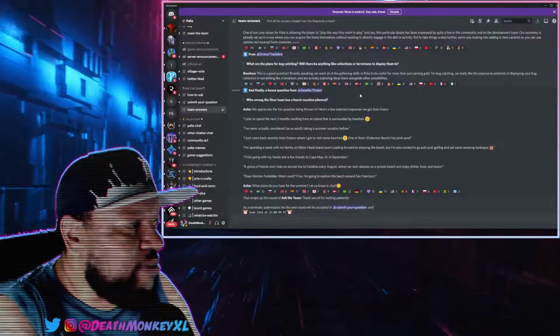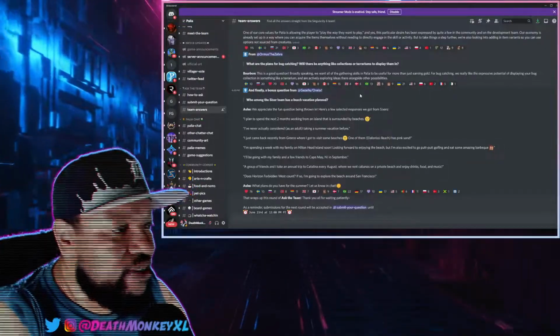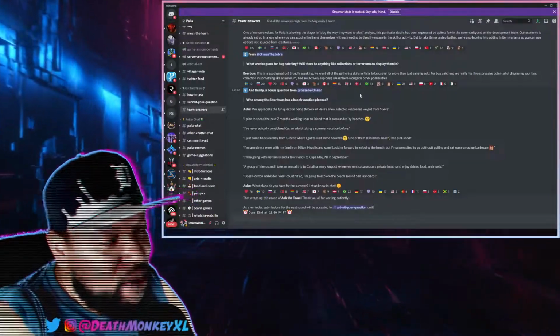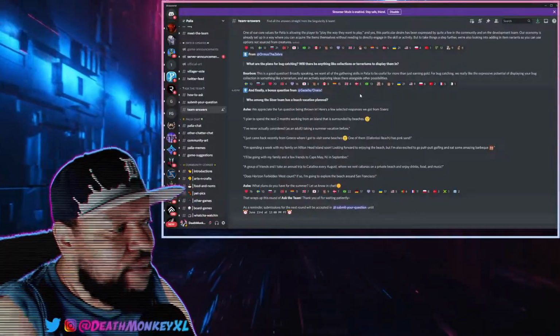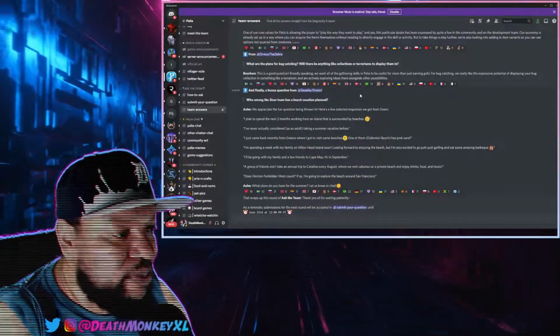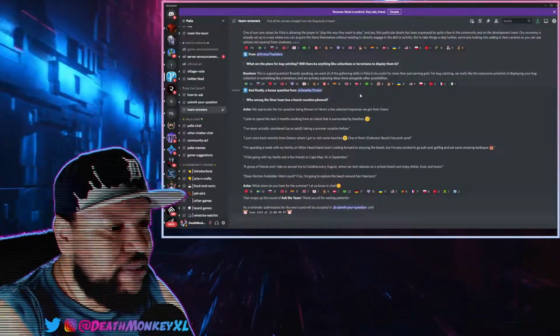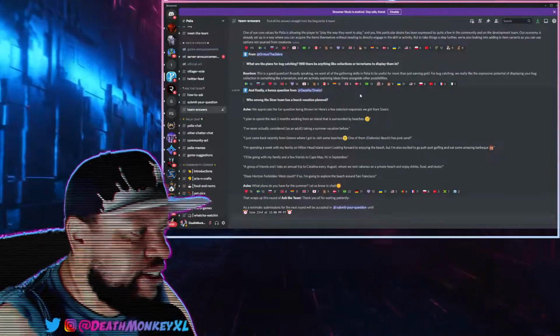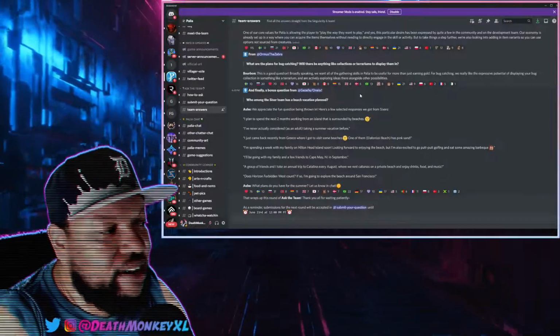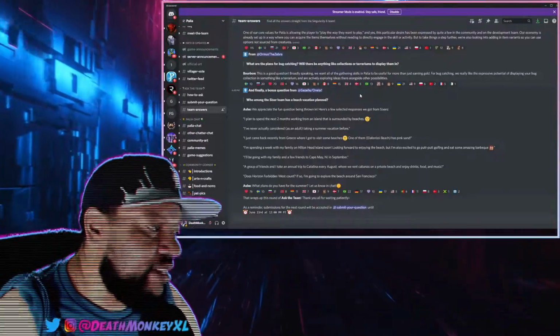From Ormus the Zebra, what are the plans for bug catching? Will there be anything like collections or terrariums to display them in? Bourbon says this is a good question. Broadly speaking, we want all of the gathering skills in Palia to be useful for more than just earning gold. For bug catching, we really like the expressive potential of displaying your bug collection in something like a terrarium, and are actively exploring ideas there alongside other possibilities.